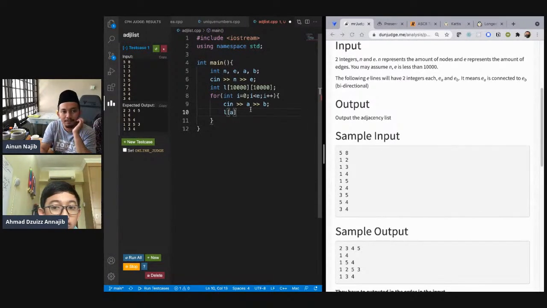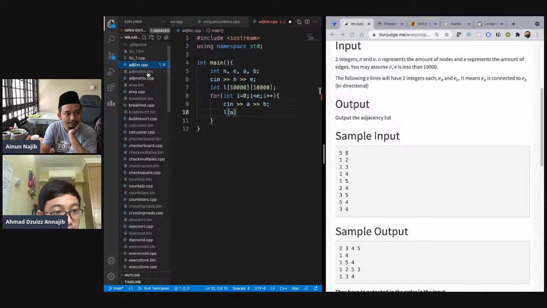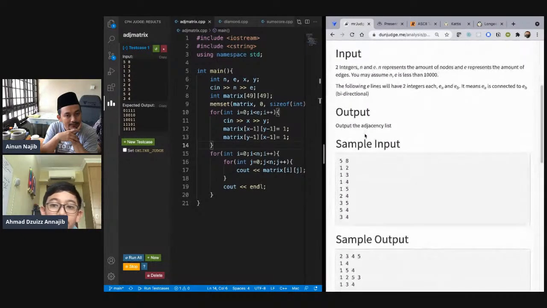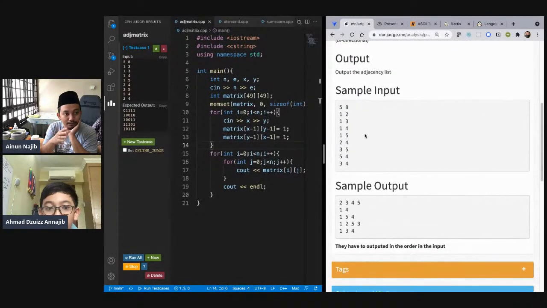You want to check your own code, the adjacency matrix? I don't think you have it open. That's the adjacency matrix. It's the same thing, you can do it too. This one is checking if it's connected or not. But then this question is asking for what is connected to. Then the only difference is what you print out.